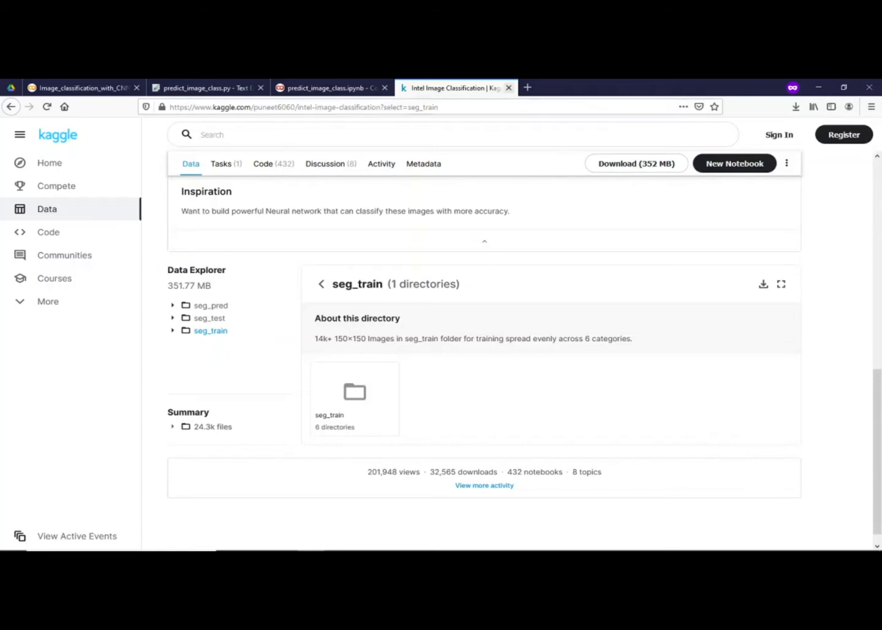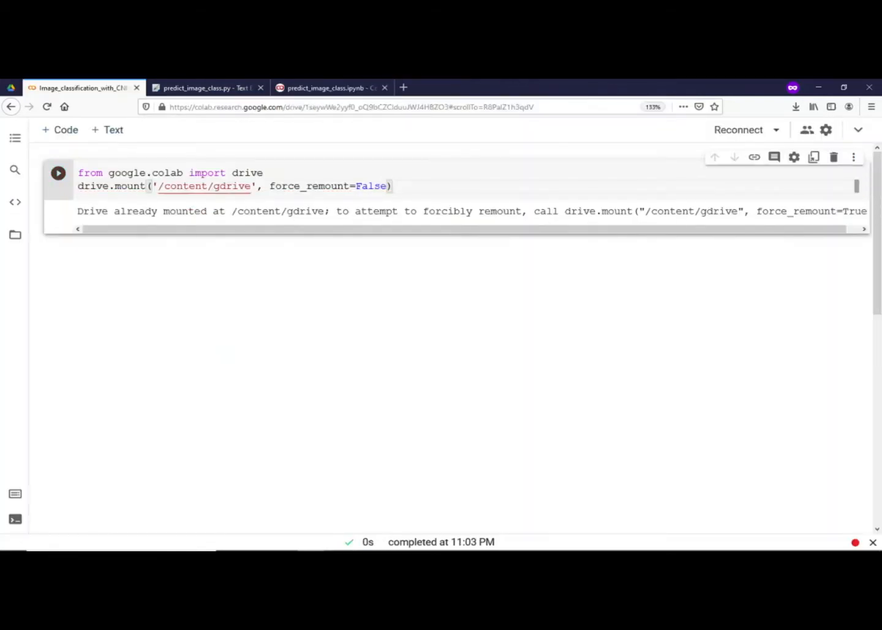So let's get started. We will be having 3 different files here. This image classification with CNN will be our base model file, where we will be training the CNN model. And this is predict image class.py. This is where we will be writing the Streamlit app for the UI. We are not going to use Flask here, we will be using Streamlit. And the third one, predict image class ipython notebook, we will be using to run the Streamlit app.